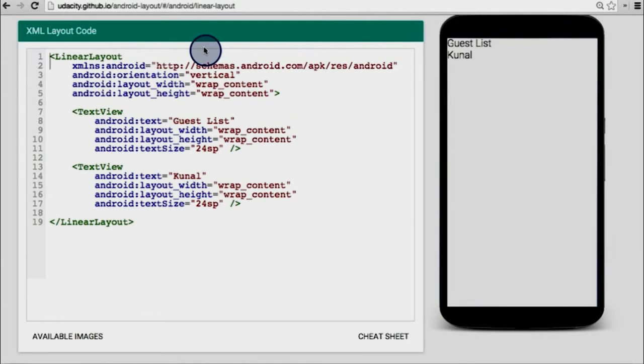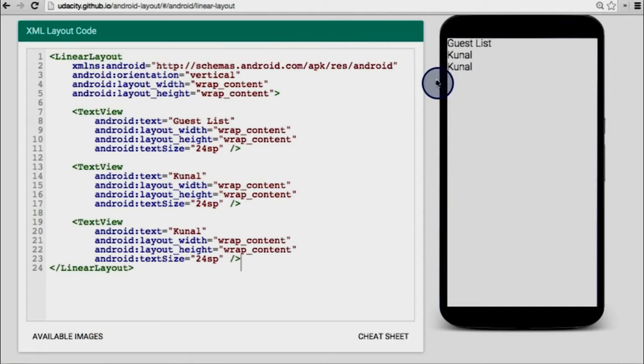If we drop in the code to the XML visualizer, this is what it looks like on the device. So first we have a linear layout view group, and this is transparent because there's no background color set on it. The first child is a text view that says guest list, so that shows up at the top here. The second child is a text view that says Kunal, and that shows up below the first text view. Now if I copy this text view and paste it below this one, what do you think will happen? Yep, we have another Kunal that shows up right below the first one. Okay, so the pattern seems to be if we add more text views here, then they'll just show up one after the other in this list.